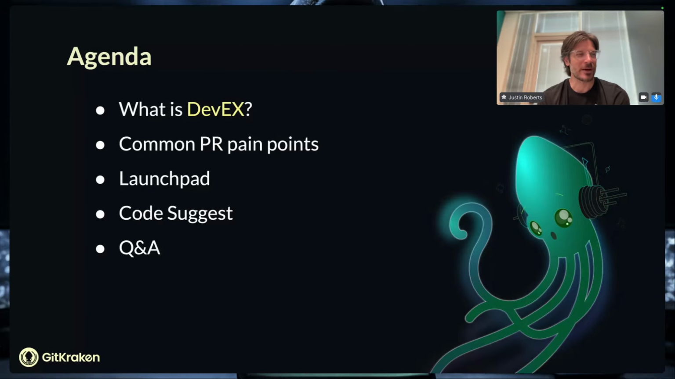So we talk about developer experience, shortened to DevEx. And I hope that a lot of you have heard about this. And if you haven't, we'll do a really quick overview of what that is. Talk about some of the common PR pain points that we hear that teams have, that we even have here internally, and how Launchpad and Code Suggest help to solve those. And then if we have a little bit of time, we'll do some Q&A.